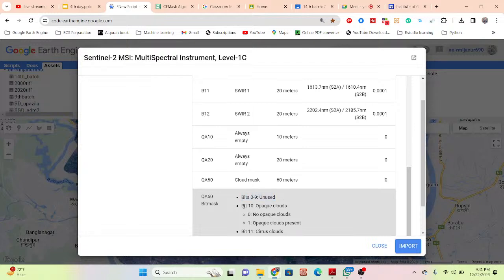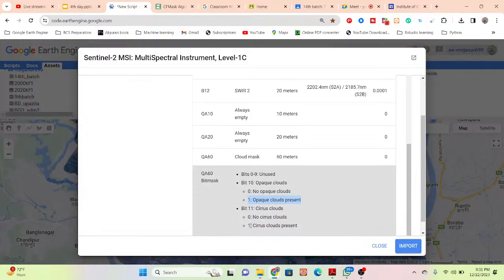Okay, and bit 10 has 2 signals, 0 and 1. 0 means no cloud, and 1 means cloud present. And also you can see bit 11, it also has 2 signals. Okay, 0 means no cirrus cloud and 1 means cloud present.